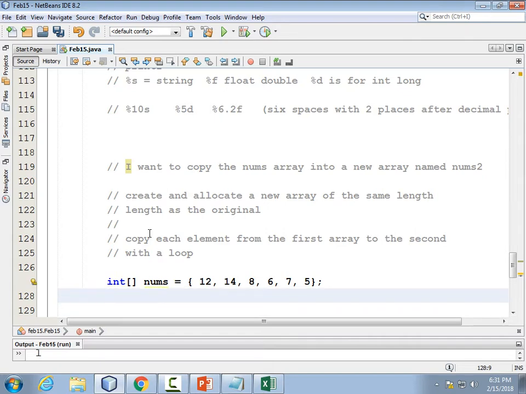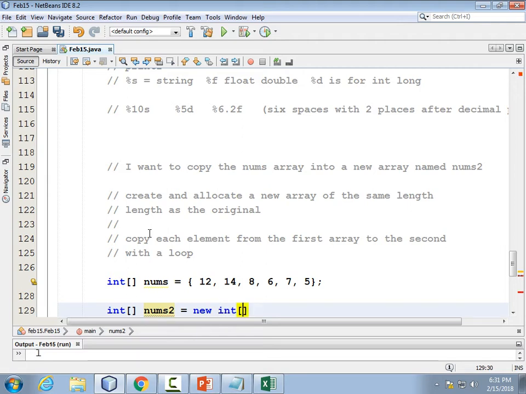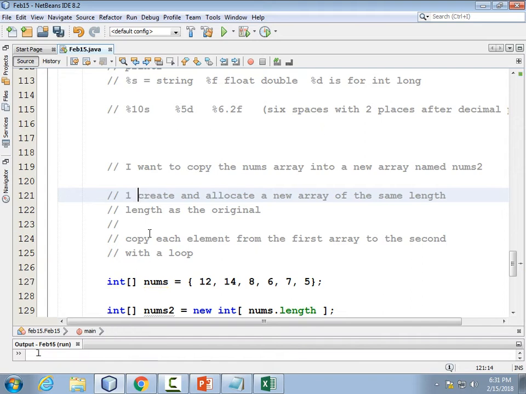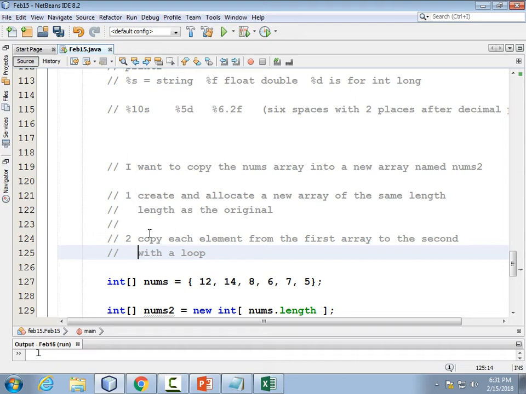How do I get the length of the nums array so that I can allocate a new array of the same length? Same way we've talked about several other places. Right, right. So int nums2 is equal to new int, and I have to fill in a value here, so I'm just going to do nums.length. So that's step one: create and allocate a new array of the same length as the original. And then copy each element from the first array to the second one.